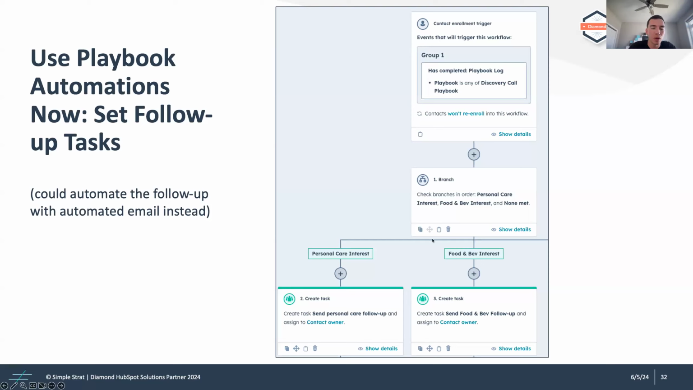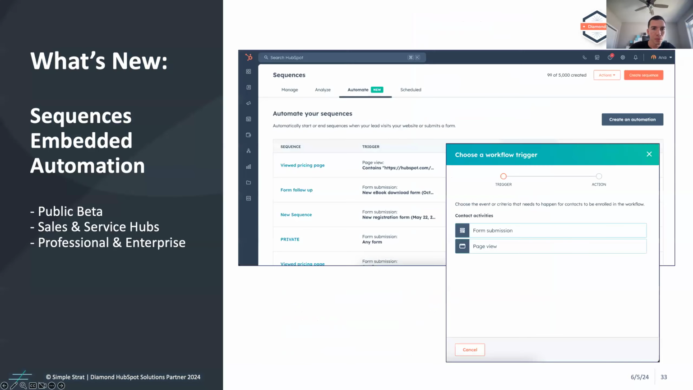So there's a little bit more complexity here with some branch statements, but you can start to see how this can be really powerful for, again, streamlining that workflow for your sales teams. It also works for service teams, and also makes sure that we're following up with them as needed.